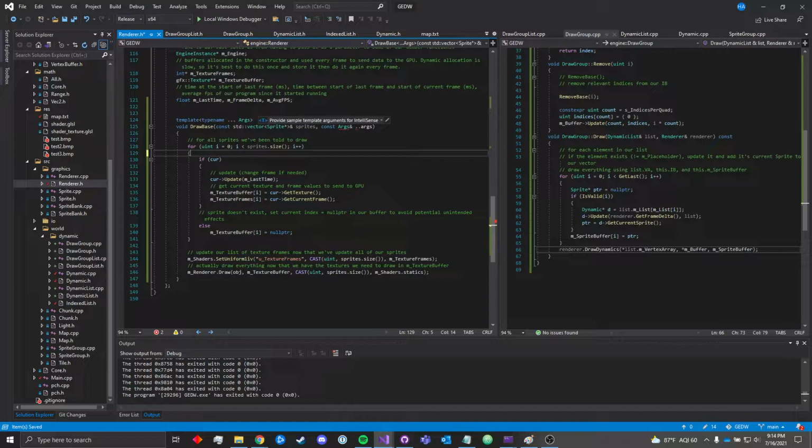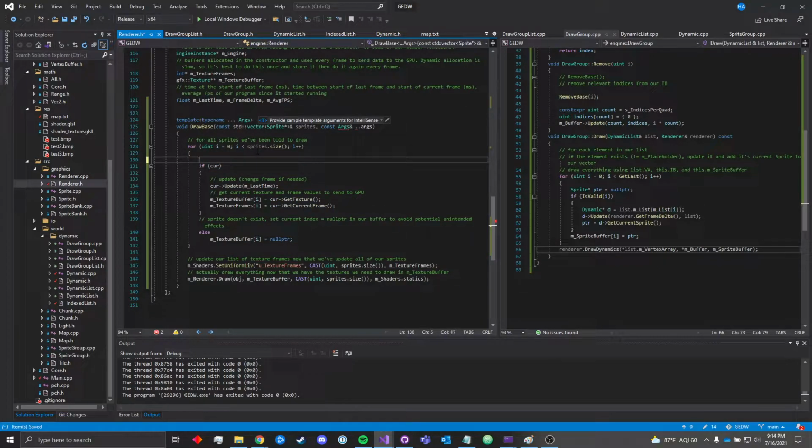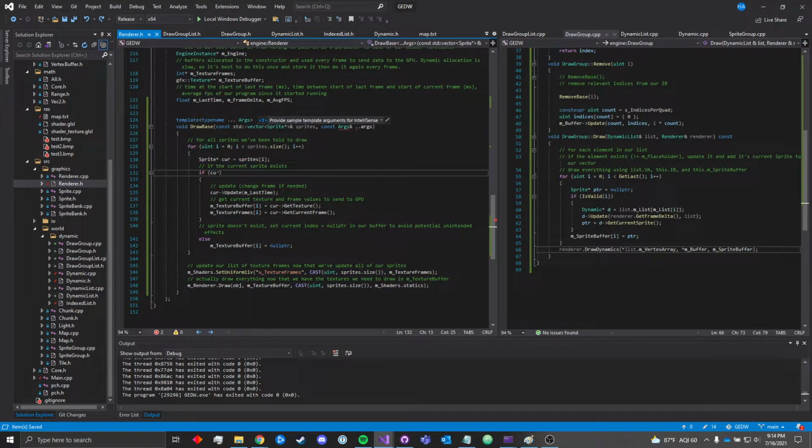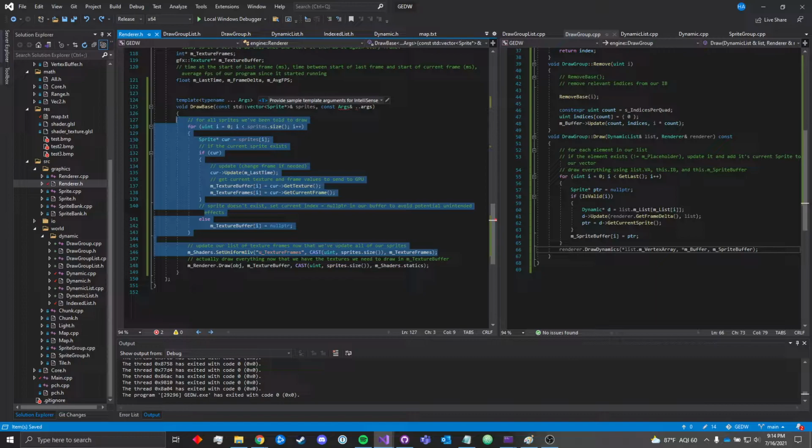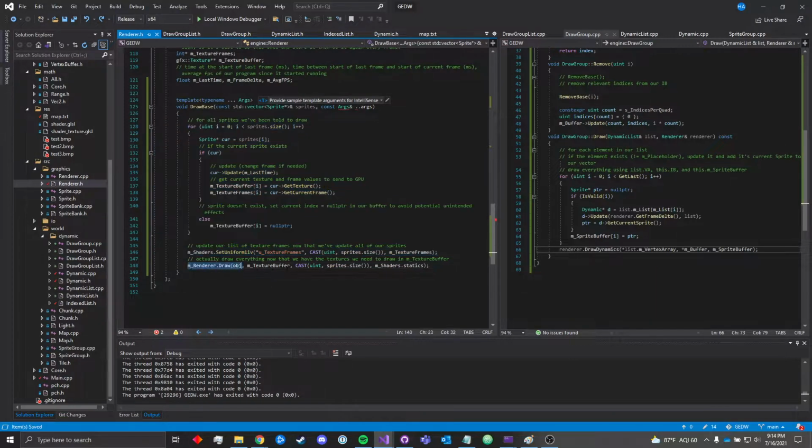So we'll go through the whole list of sprites. If the current sprite exists, then we'll update it and add its values to the texture buffer. Otherwise, we set the value in the texture buffer to a null pointer. And then we update this with sprites.size and texture frame. So all of this stays the same, except our imRenderer.draw call. This is going to have to change.